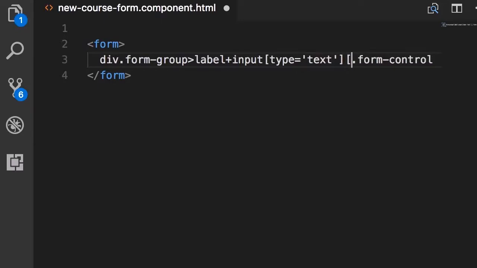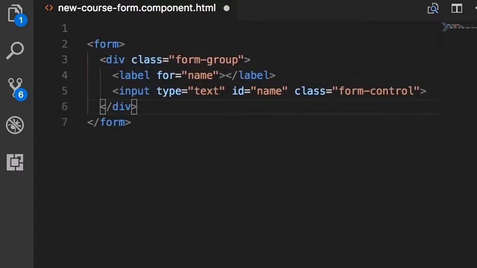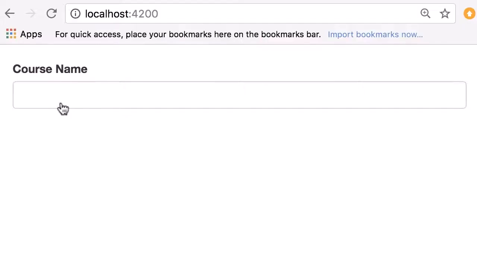Now we can give this an ID, like course name, and use the same value for the for attribute of our label. So here's our first form group. I'm going to put the label here, course name, save, back in the browser. So far so good. Let's add the second input field.